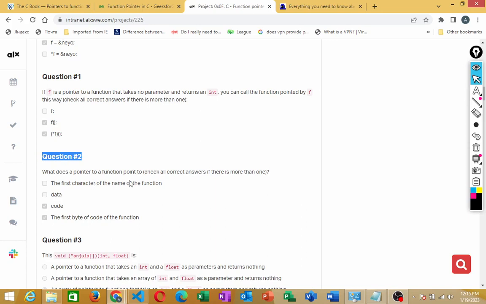What does a pointer to a function point to? The first character of the name of the function? No. It points to data? A pointer to a function points to code, the first byte of the code of the function. So this and this will be the correct options.